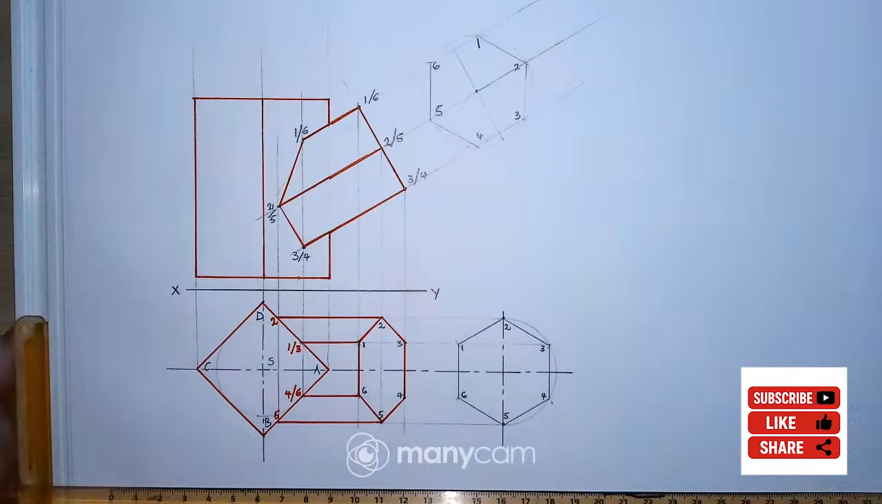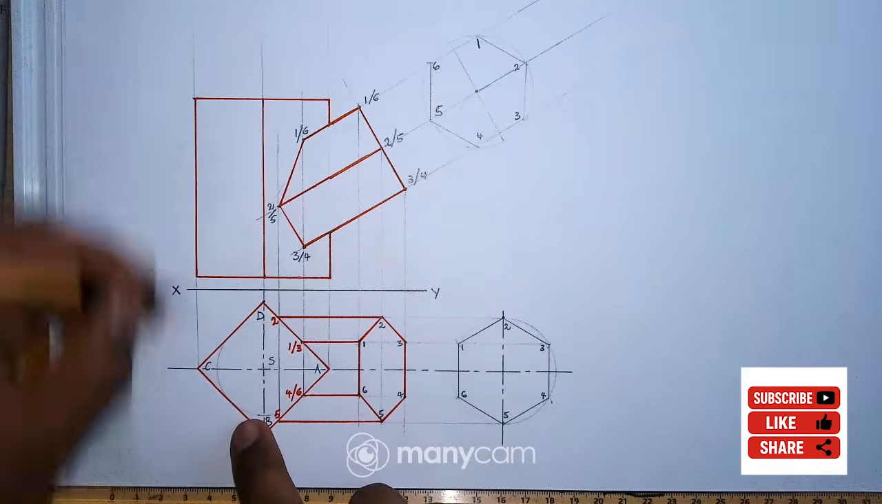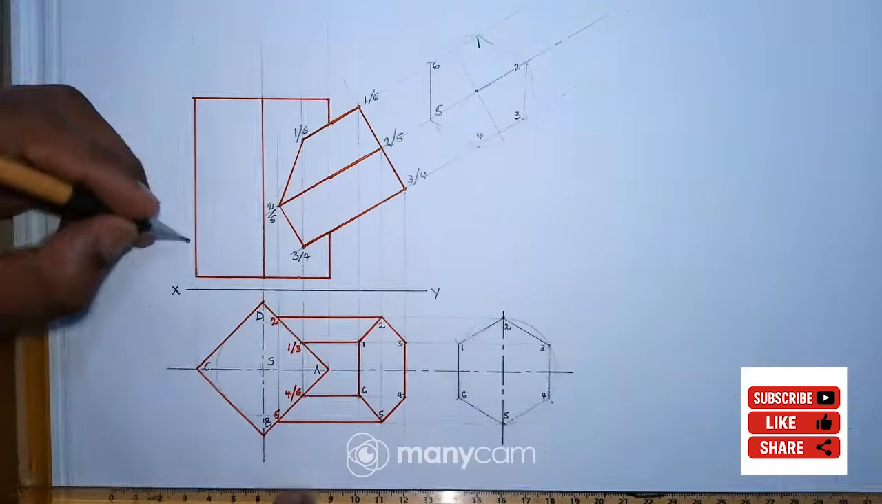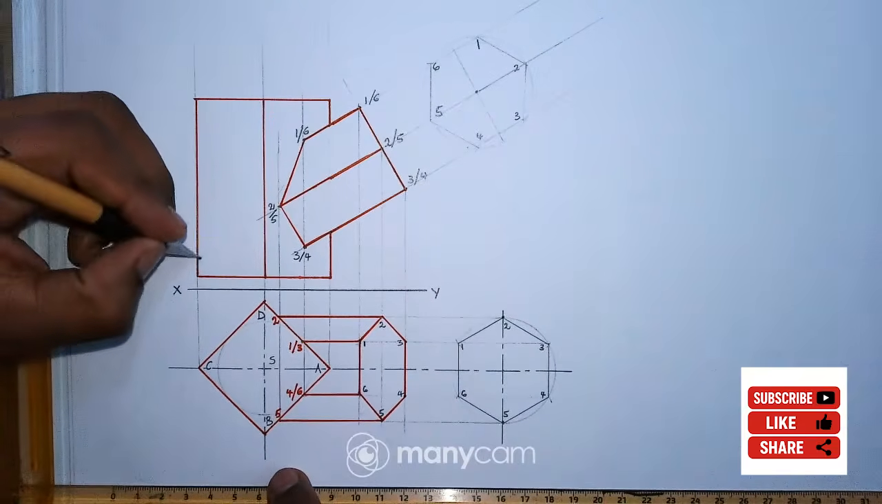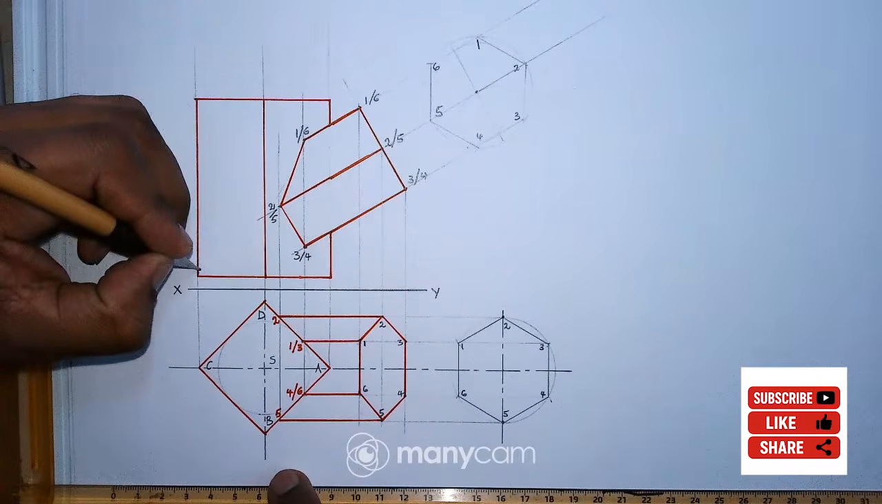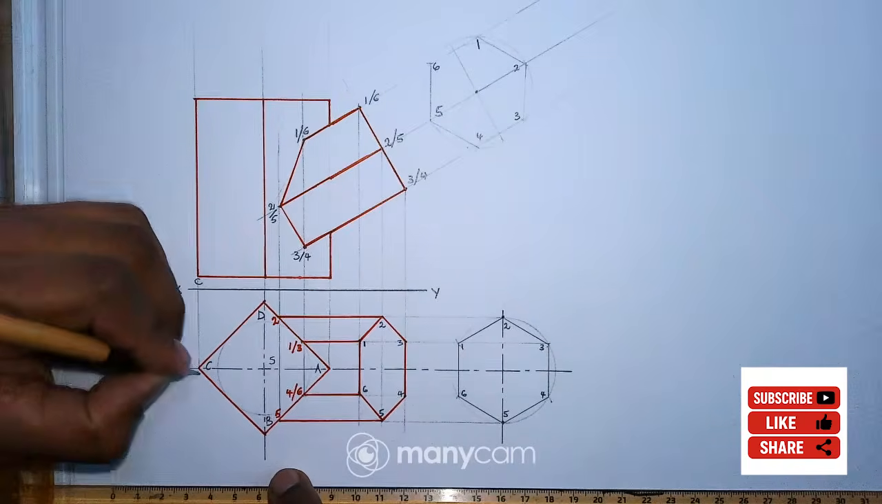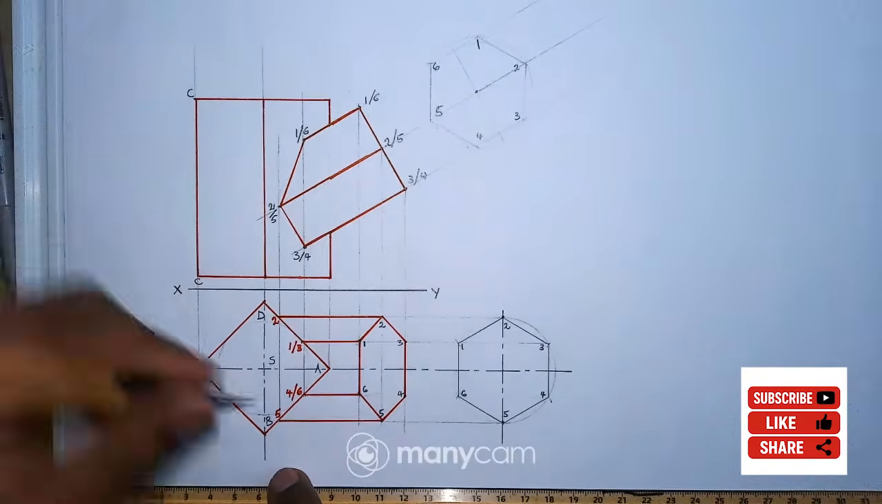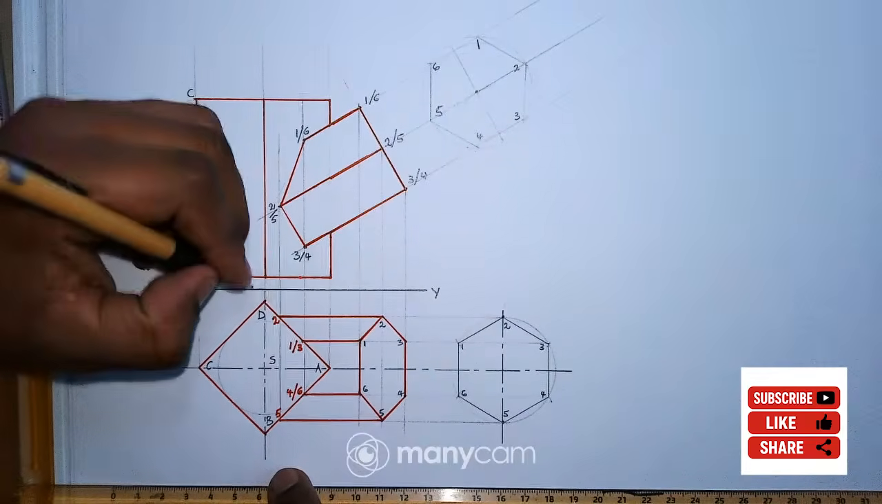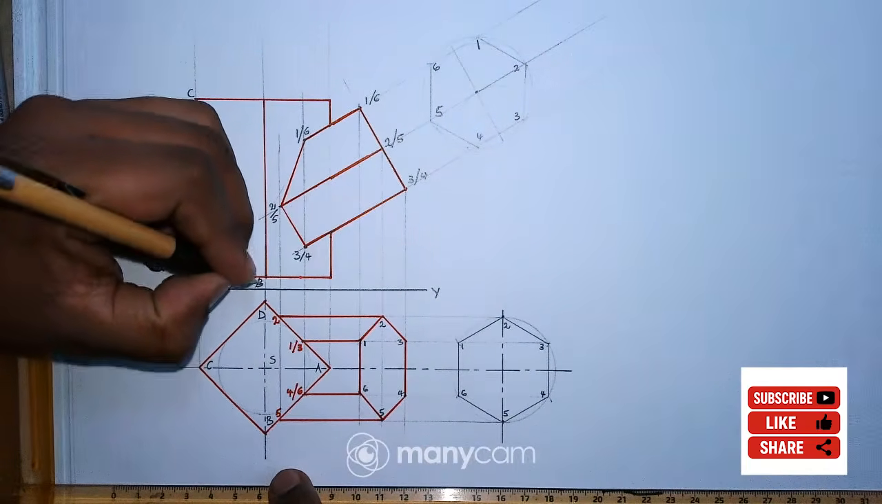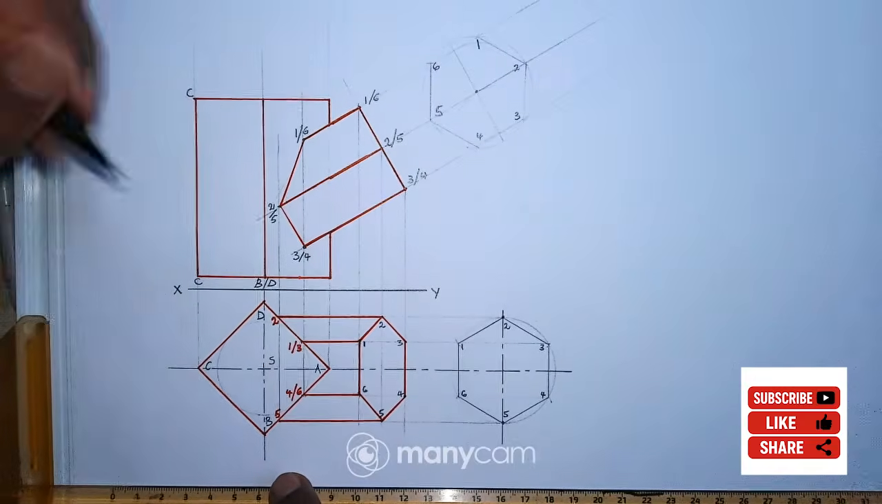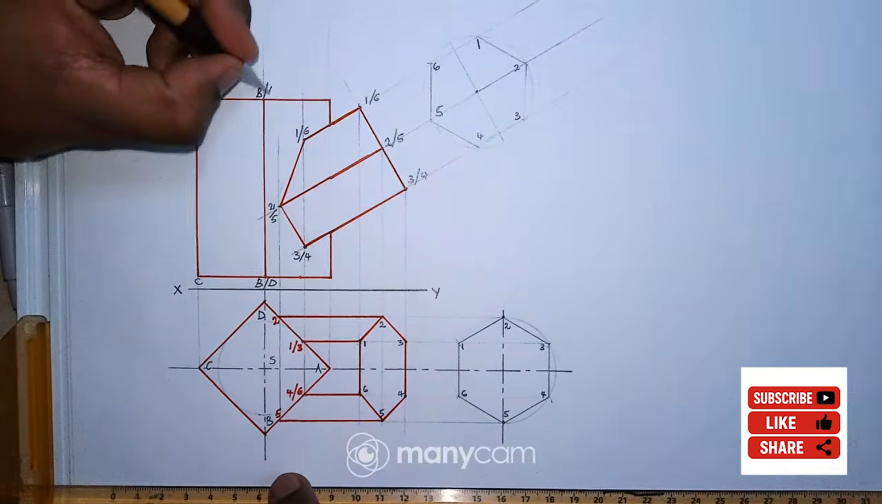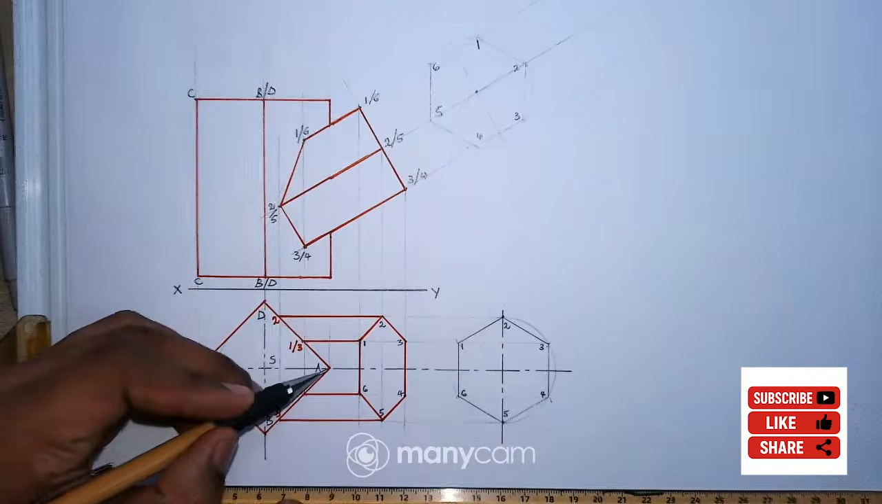But before that, let me just label those points on the square prism. So I'll have point C here and C up there. So this is line CC. And then here I have B and D on the same line. So I have B and D there. B and D up there. Okay, here I have A, so it's A.